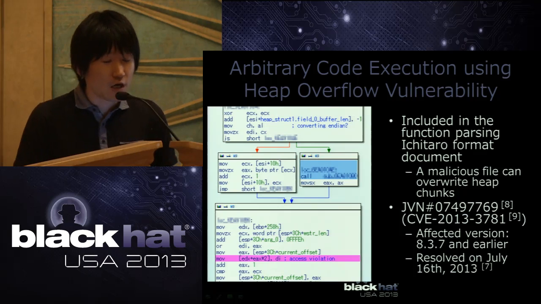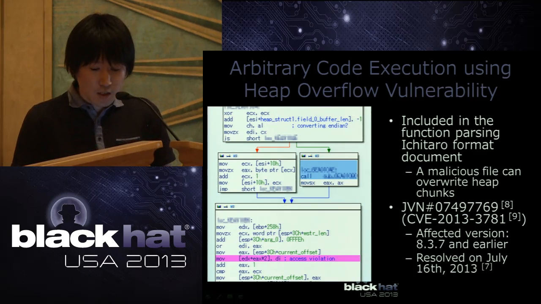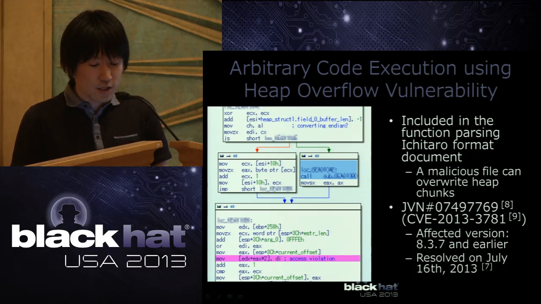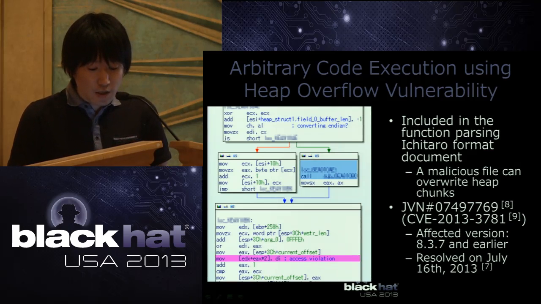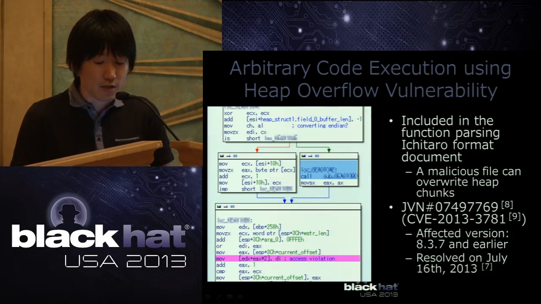The second example is arbitrary code execution. The heap overflow bug is included in the function parsing Ichitaro format documents, a Japanese word processor. As a result of the heap overflow, a corrupted file can overwrite heap chunks in memory. The vulnerability affected 8.3.7 and earlier, but Oracle also recently released the fix. Therefore, I expect software vendors using the vulnerable version of Outside In will update at once.